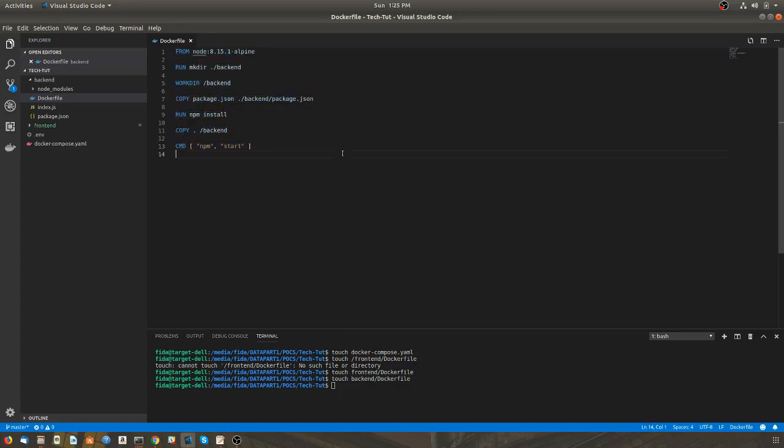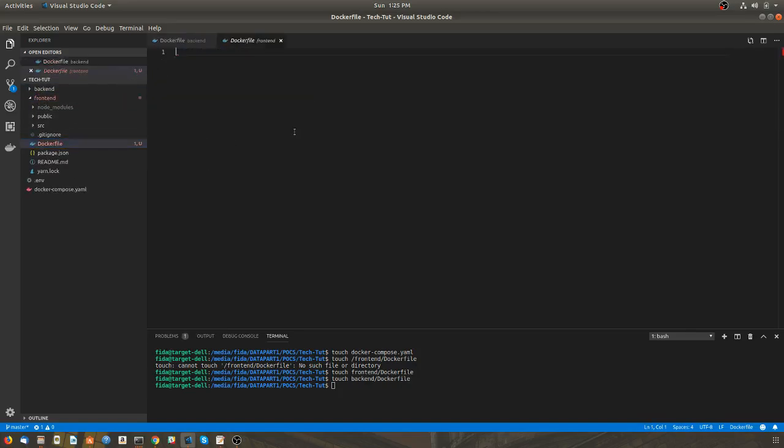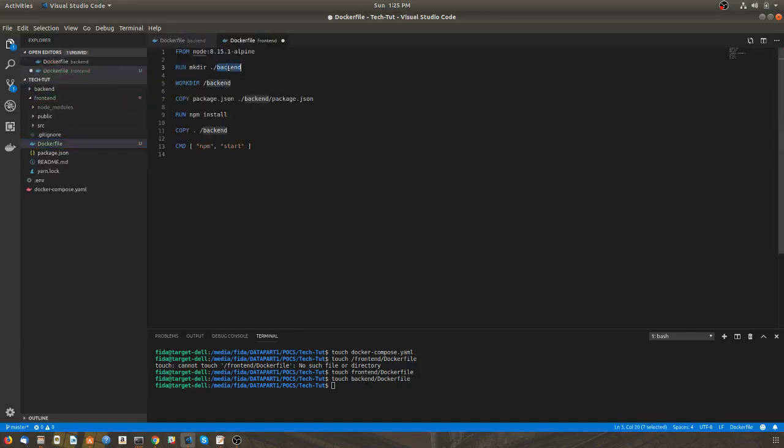What I can do is that I just copy paste it for the front end too, because the front end has the same setup. Well, I can leave the backend there, but I will just call it front end this time. Front end, and do npm start on this too.